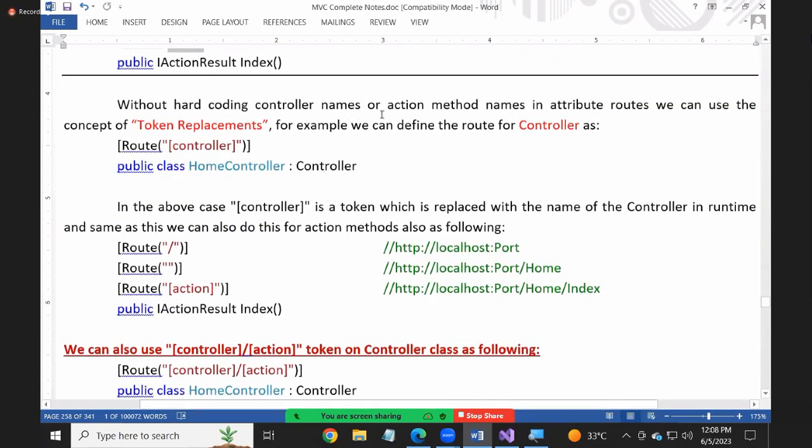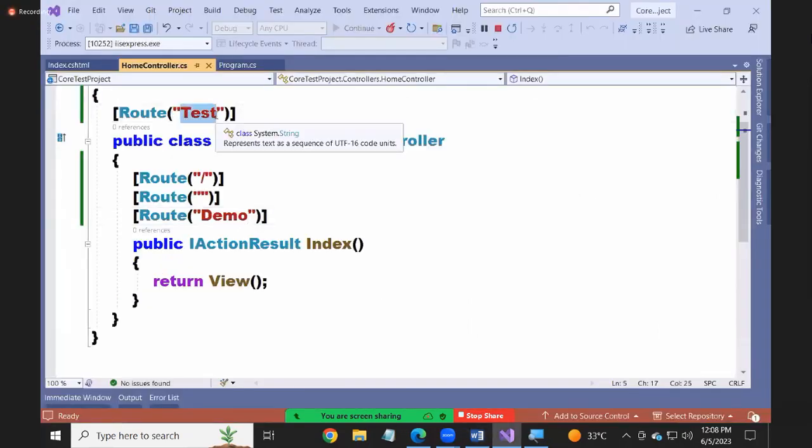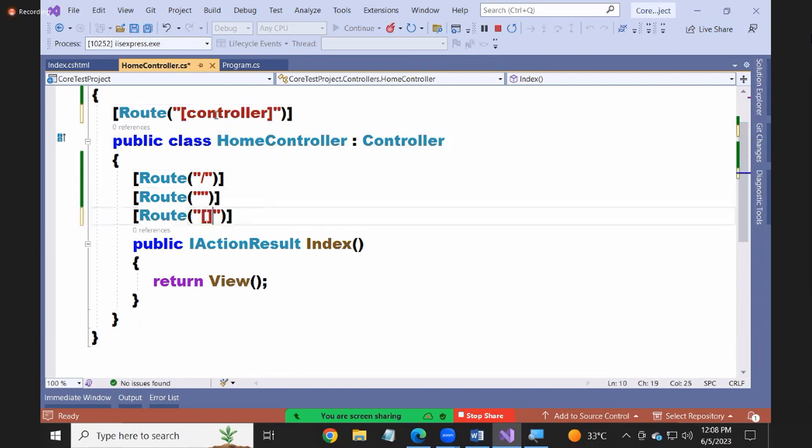Without hard coding controller name or action method names in attribute routes, we can use the concept of token replacement. For example, we can define the route for the controller as follows. Route, in square brace controller. It's just a keyword, it means the controller name will come there. And here also square brace action. Controller is replaced with the controller name and action is replaced with the action method name.